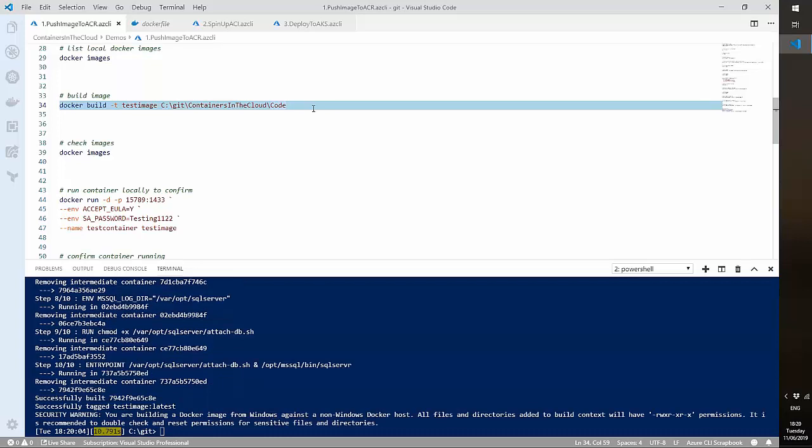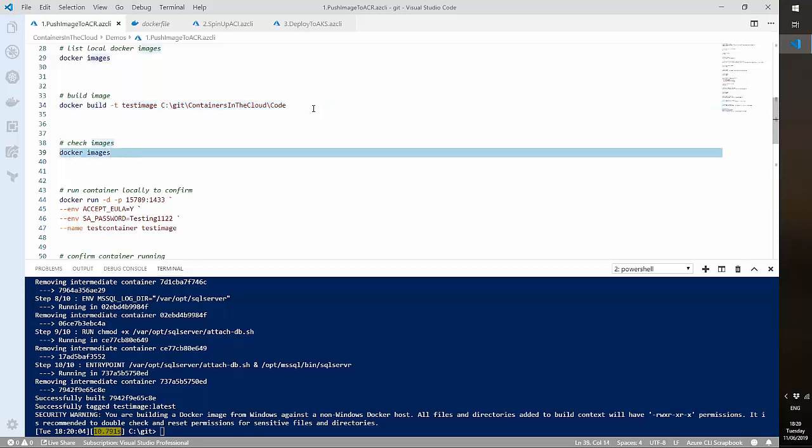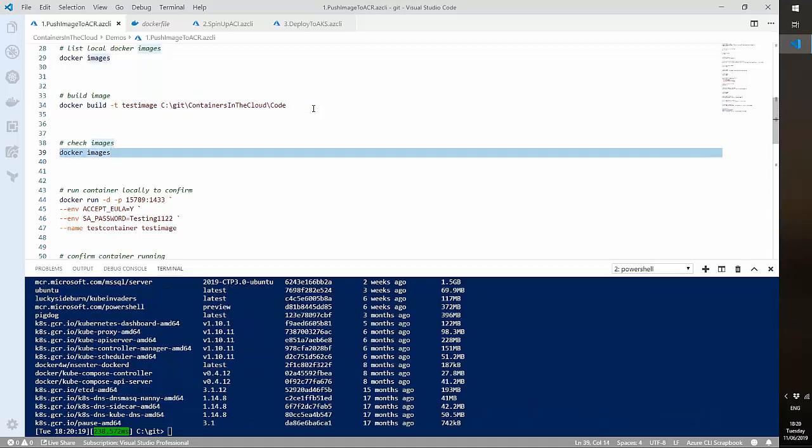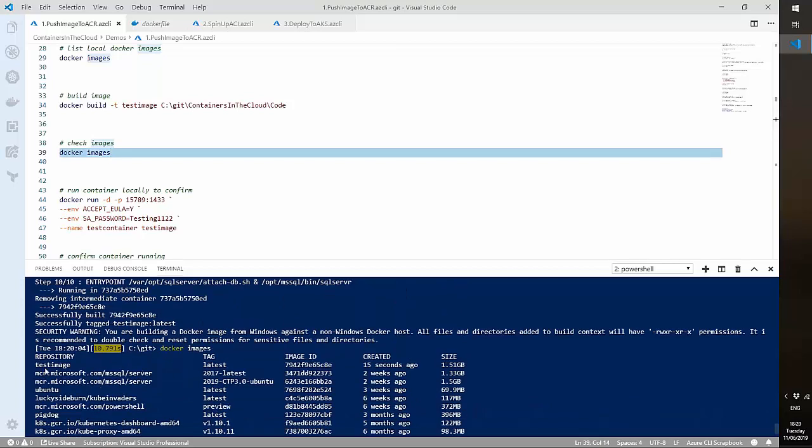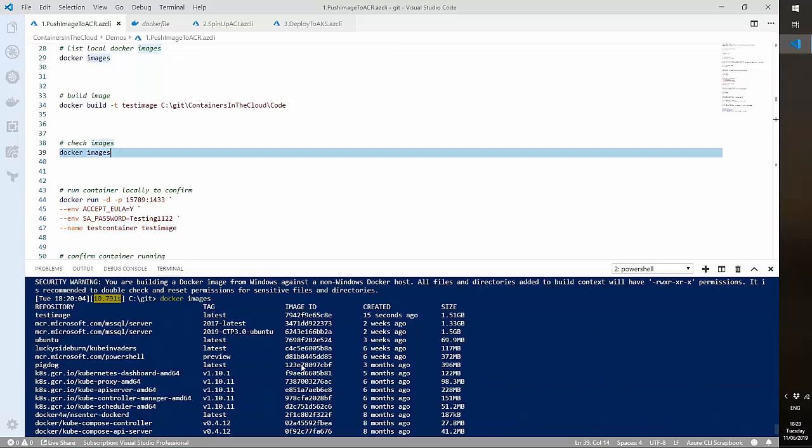And I get a warning there because I'm actually building Linux containers from a Windows host, so files and directories might be a little bit more open than I'd like. So if I was going to do this in production, I'd go ahead and change that. But for now, I'm going to leave it as it is. I can check my images. I should have my test image at the top here. There we go. Excellent.